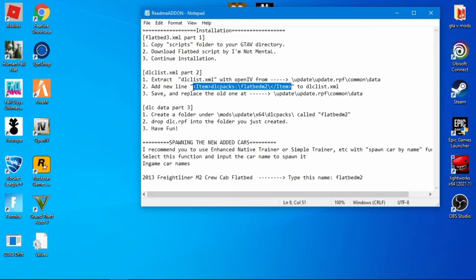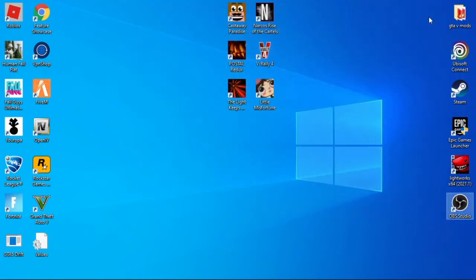It's back arrow item forward arrow DLC packs 2 dots backslash Flatbed M2 backslash back arrow forward slash item forward arrow. I don't really know what those arrows are called, but we're going to call them forward and backward arrows. We're going to copy that, so we're going to press Control C, and then get rid of that.